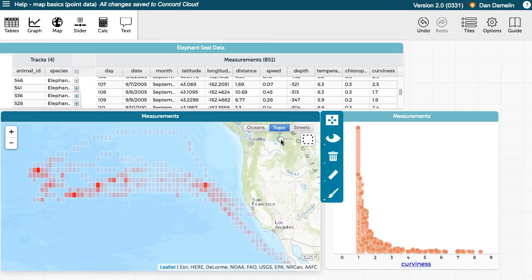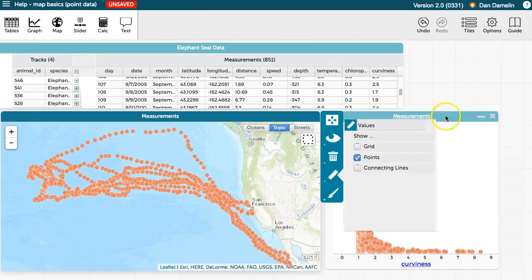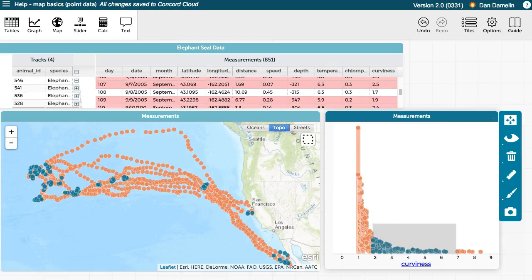As with all representations in CODAP, map views are linked with all other data representations. We might use a graph showing curviness measurements to see if swimming patterns correlate with certain areas in the map, as we can see here.